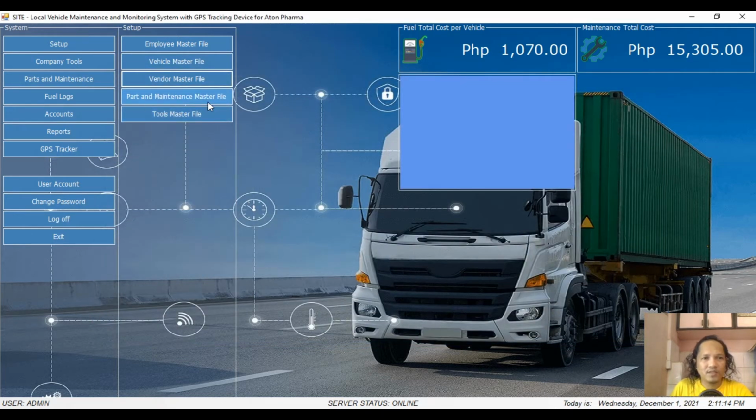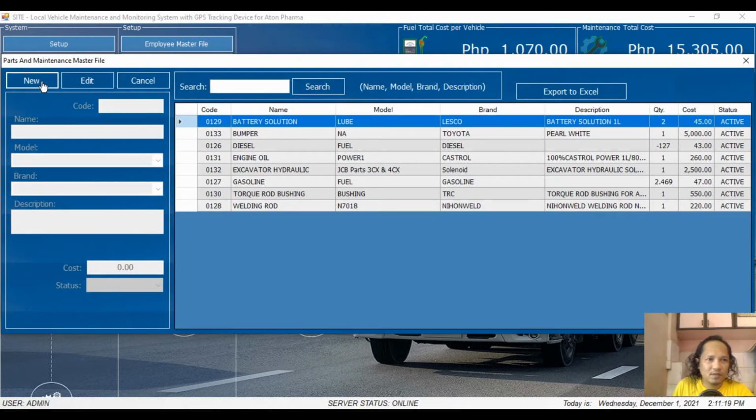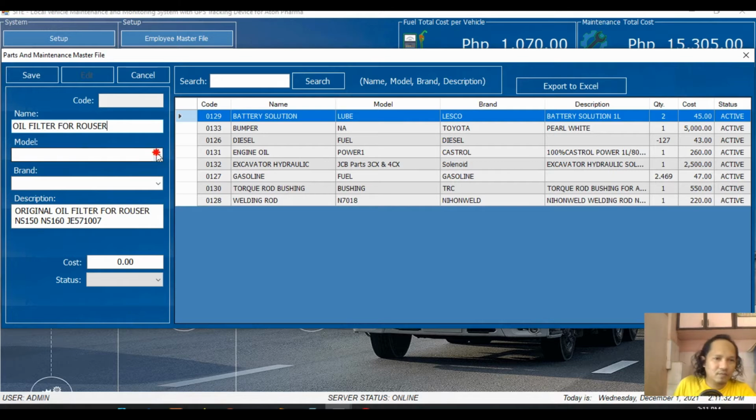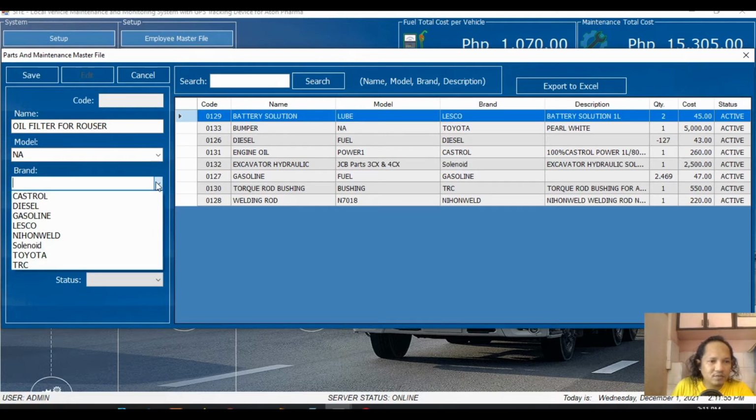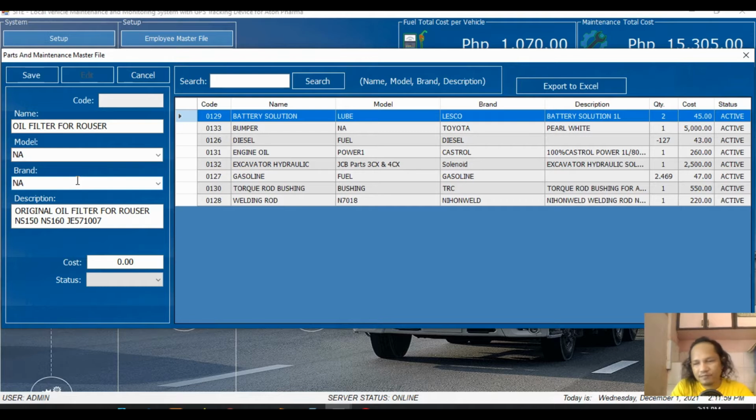Okay, next is the parts and maintenance master file. First, select new for the item. Oil filter for Browser. Model: there's no model, so you put NA for not applicable. The description is original oil filter for Browser. It is applicable for the NS 150 and NS 160. Brand: there is no brand, so you put any, which means generic. Cost, if you have the cost, 120. Active, then save.